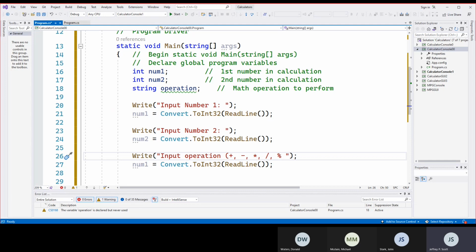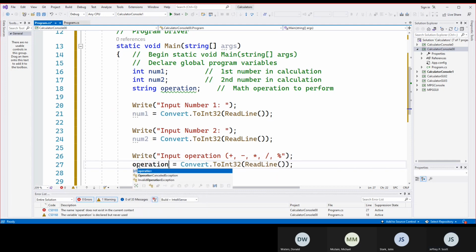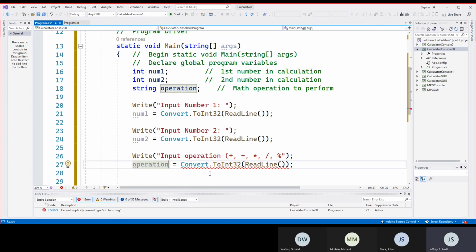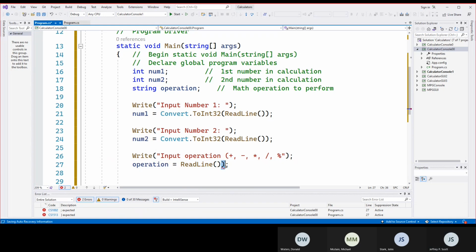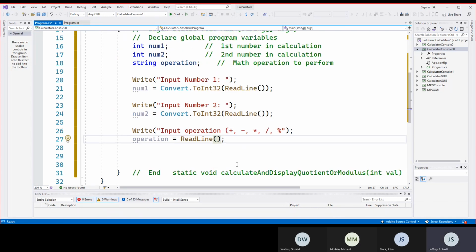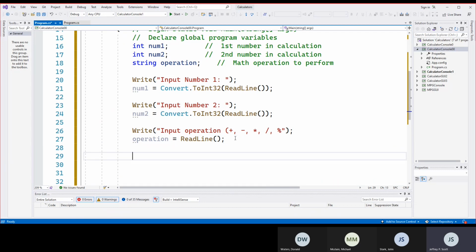All right, and then we come in here and we say operation equals this. And it's going to just be ReadLine because it's a string already. All right, so we've got all that. Now, what you see on your screen right now should not confuse anybody. We've done stuff like this before.